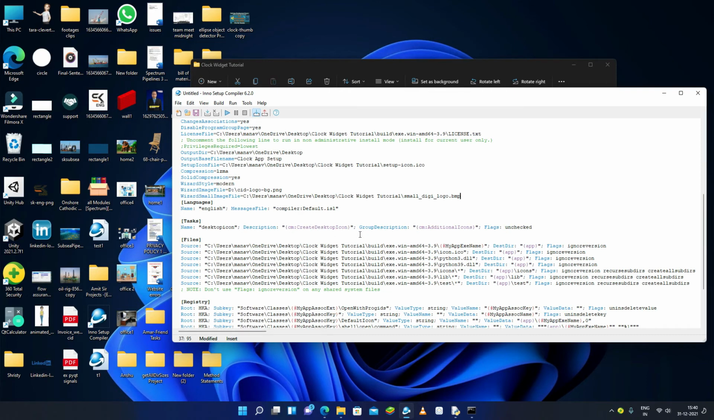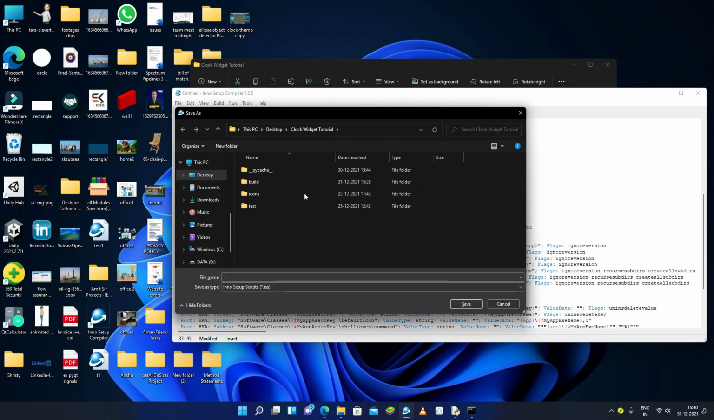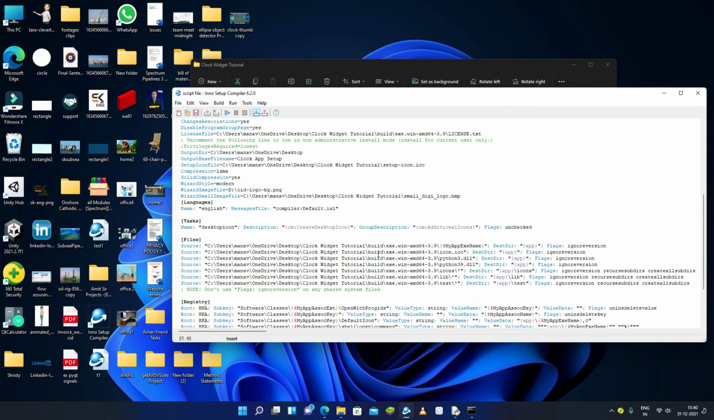So finally it is now completed. Now if you want, you can save it. Let me save it first, here like this, as a script file. And now let me save, and you can press on this icon. This is the compile icon.